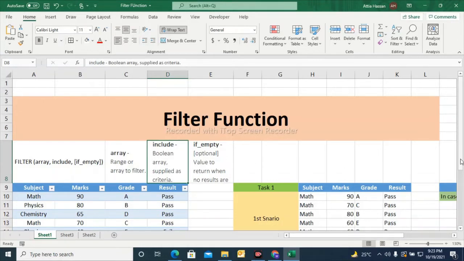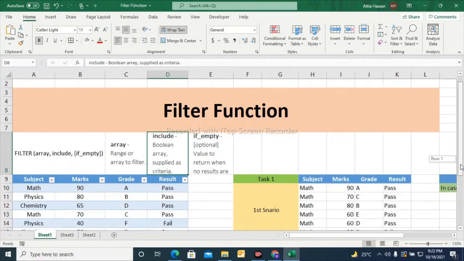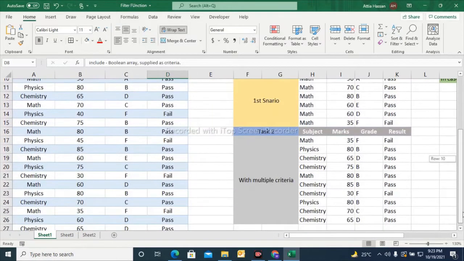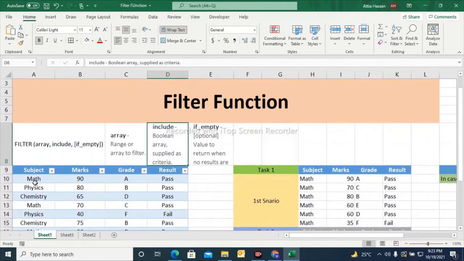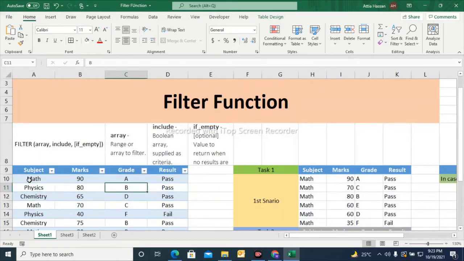So now come to the tasks. This is our dummy data, which has subjects, marks, grade, and result. Math, physics and chemistry have been filled with marks, grade and result. So in task 1 we will show how the filter function will work and what it will produce. So let's come to the point.